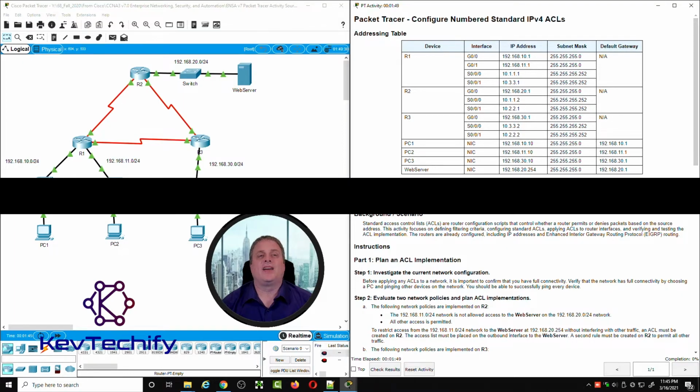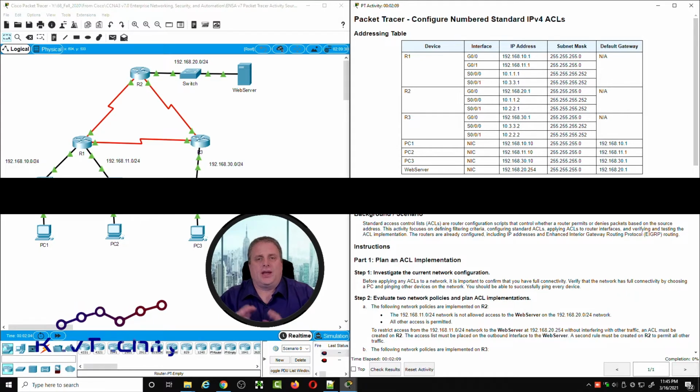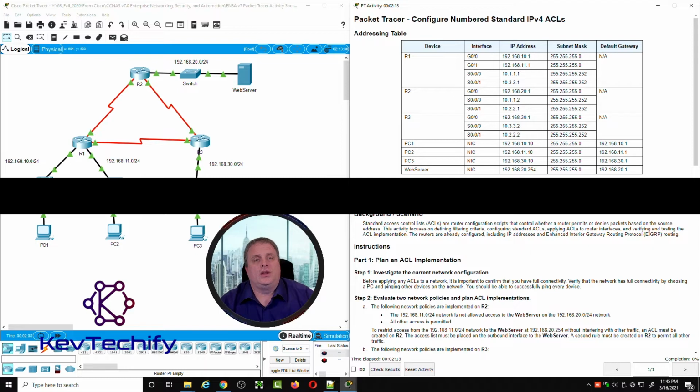Packet Tracer Lab 5.1.8. Configure numbered standard IPv4 access control lists. Here I have our Packet Tracer file open. On the left side I have our work area that has our topology. That's where we're going to do our configuration of our devices. On the right side I have the instructions. For this lab, I'm just going to use the Packet Tracer activity window that opens up when you open up Packet Tracer. No need to have a Word document because there's no questions to answer.